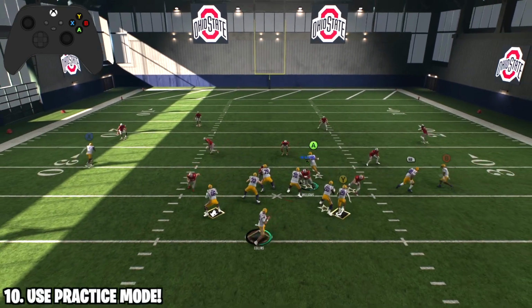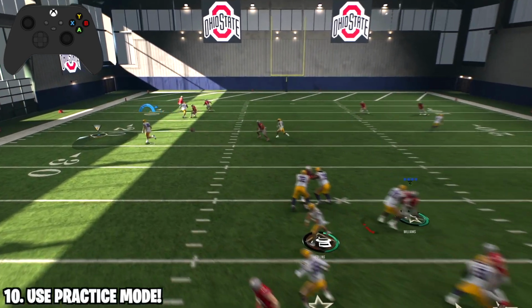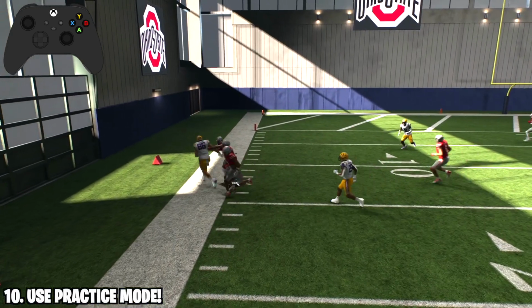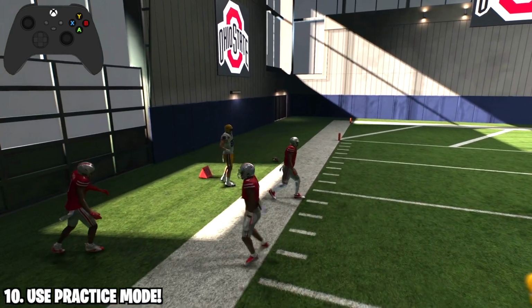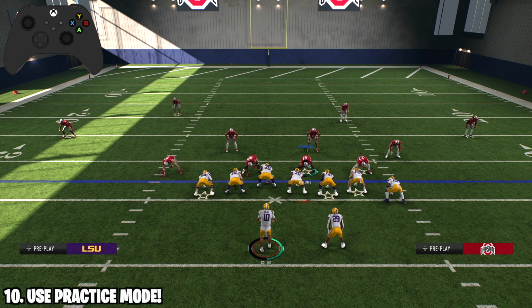Let's see the double move here. Boom. Oh, well, they didn't bite on it, even though I'm running zone with the pump fake. But hey, the tight end was open underneath. So that is why you need to use practice mode.